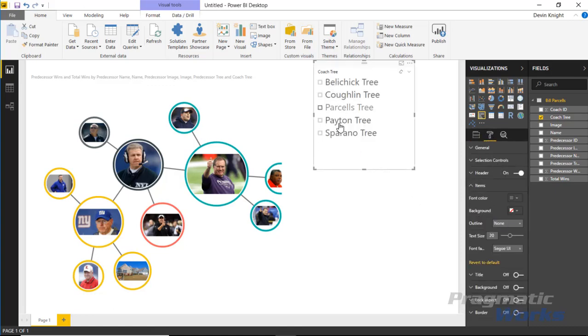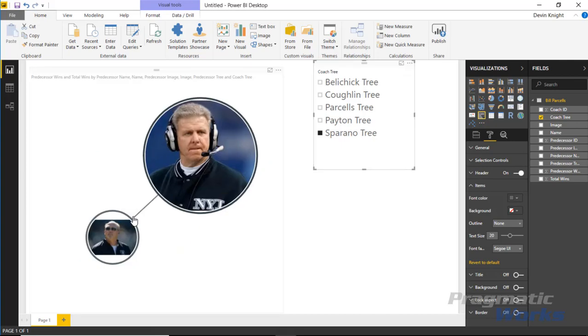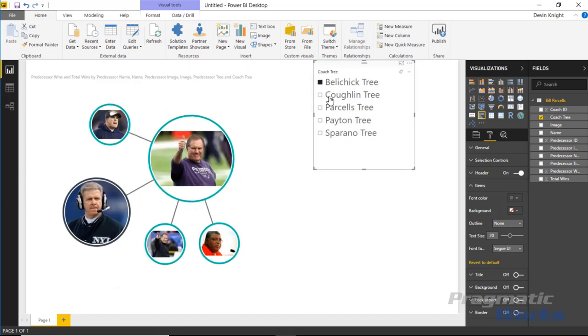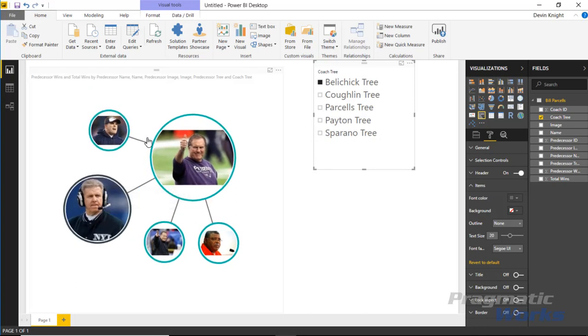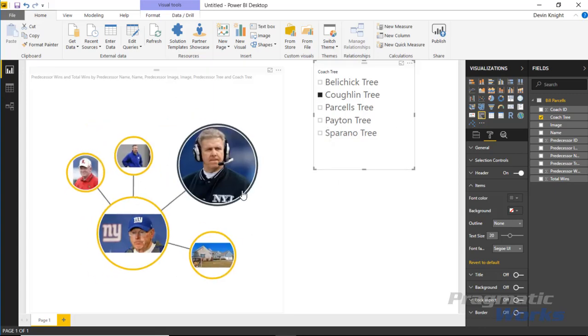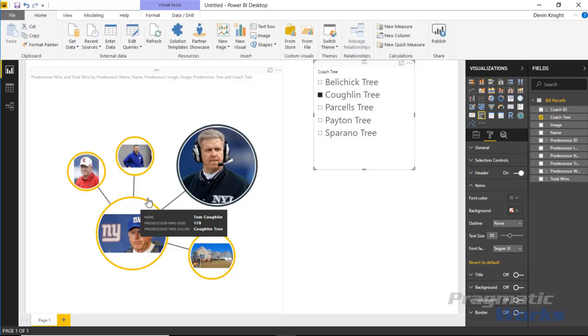And then what I can do now is select the values that I want to choose here to filter this down better. So I can select something like Sparano, and you can see here's just the coaching tree between him. I can select Belichick tree, and I can see it started with Parcells, but it kind of filtered off based on the other individuals here as well. So this is the Belichick tree that's created, but it's originated from Parcells. I could select the Coughlin one here, and I can see Tom Coughlin is the head of this one, even though the lineage comes from Bill Parcells here.